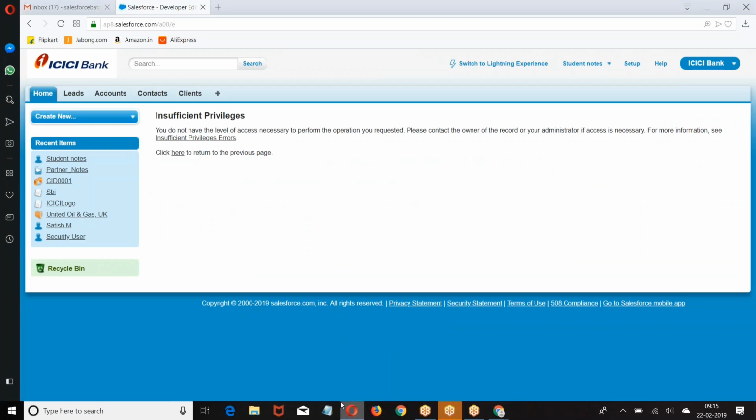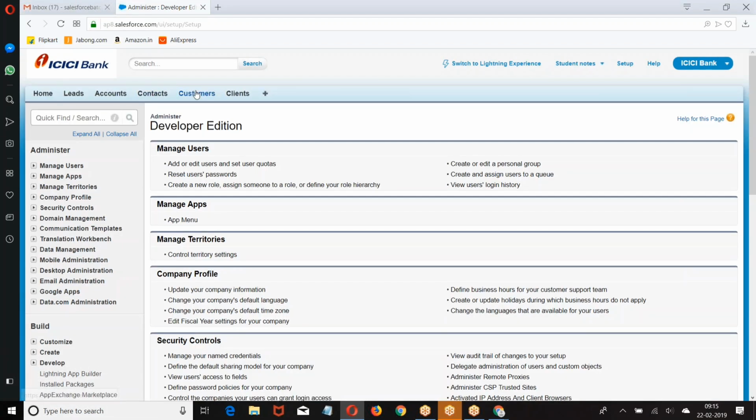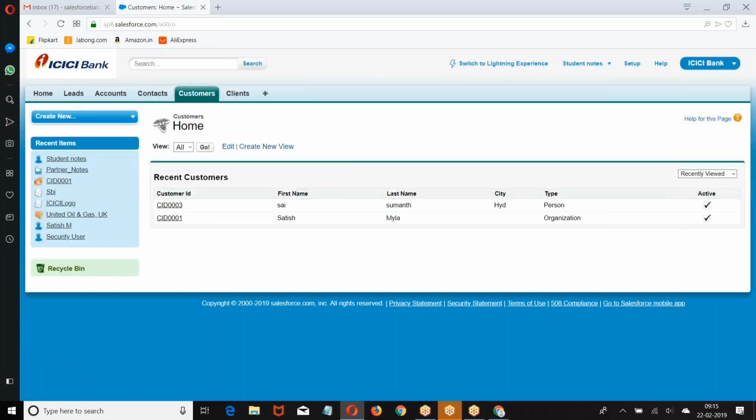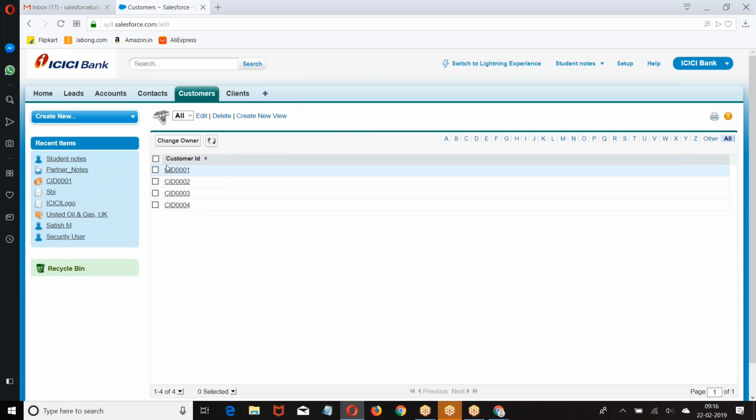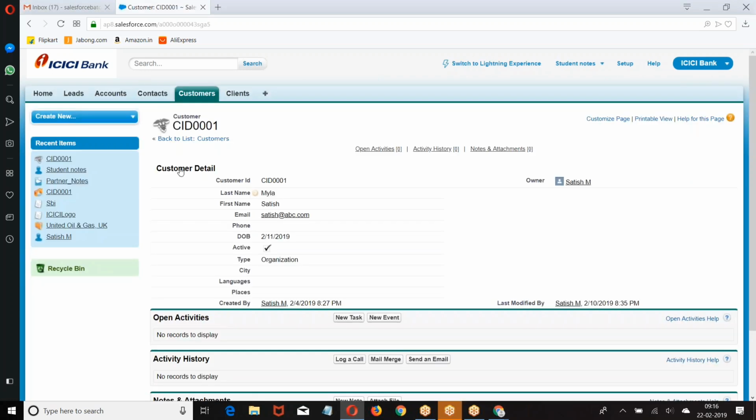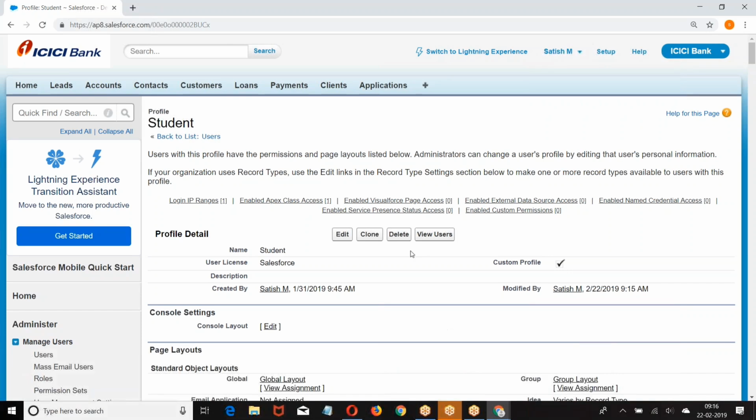So go to the student. I logged in on two different browsers. On the same browser I can log in as only one user, that's why I have taken another browser. I logged in as a student. Now if I open the student setup, he is able to see customer. But when I click on customer, there is no button called new. He can see the records. Is he getting the buttons called edit or delete? No option to edit, no option to delete, no option to create. I can see the data because you have read permission.